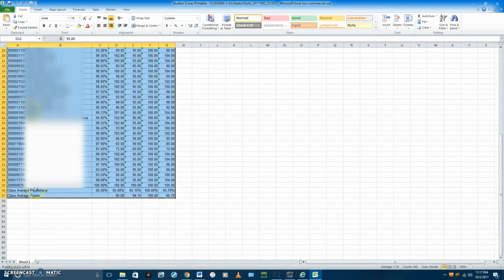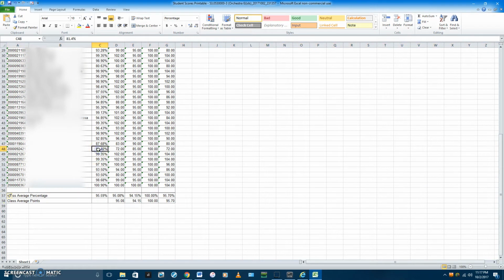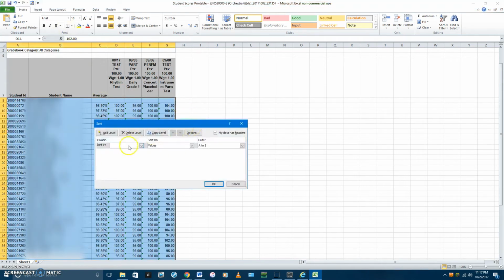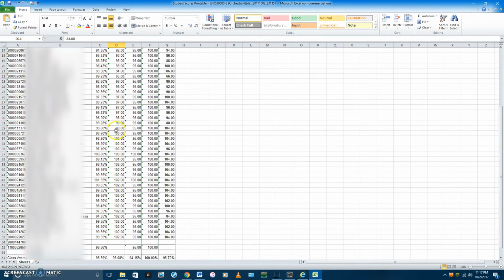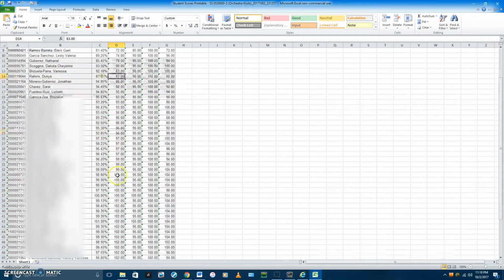Here's the solution to that problem. If I come down here and select here, right click, insert one row, now it's going to leave that out of the selection and I'm going to be able to sort. So I'm going to come up here, sort by the rhythm test. Okay, looks like a number. And now here I've got my students sorted by their grade on the rhythm test.